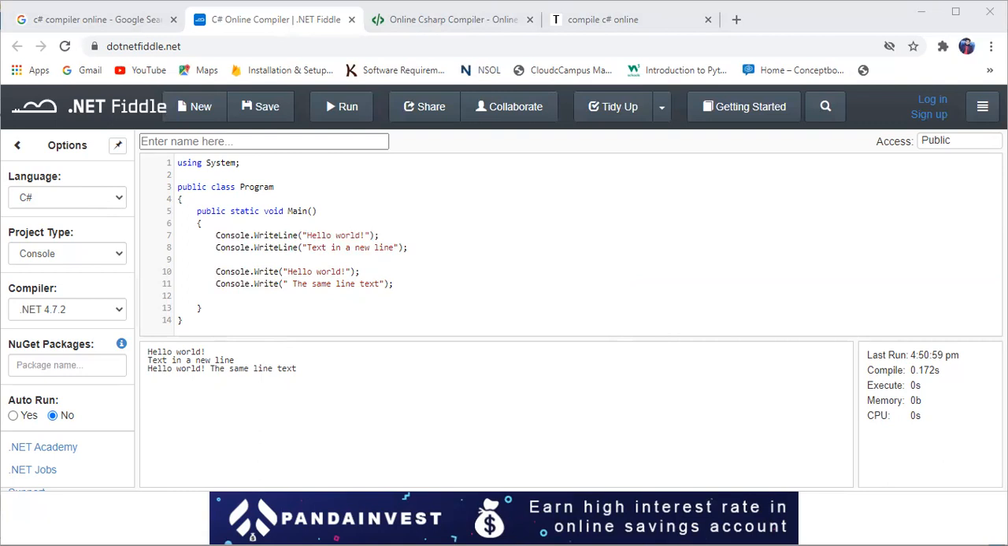Now let's move on and see the comments section. What are comments? Comments in the C# language can be used to explain code and to make it more readable. They can also be used to prevent execution when testing alternative code. There are two types of comments: single-line comments, which start with double forward slashes, and the other one is multi-line comments. Let's see an example.